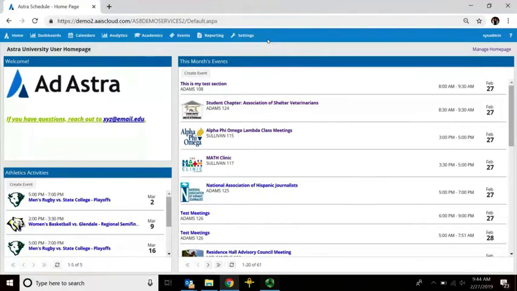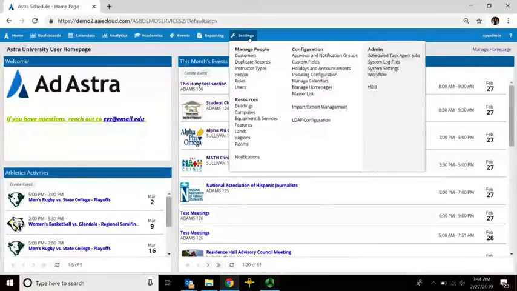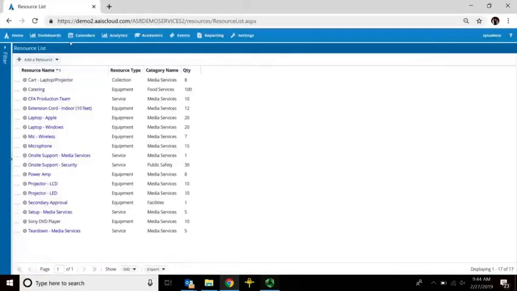Today we're going to talk about how to configure equipment in Astra Schedule. To start configuring equipment, you'll go to the top here and click on Settings, and then you'll select Equipment and Services. Next, you'll click Add a Resource, and you'll select your resource type, and we'll select Equipment.